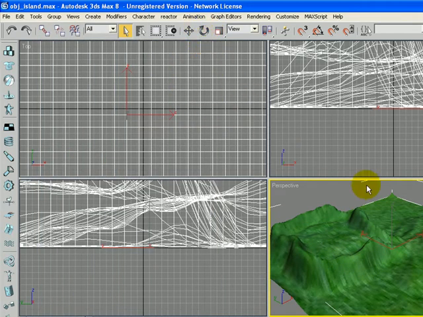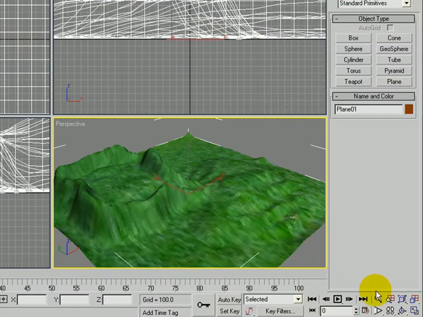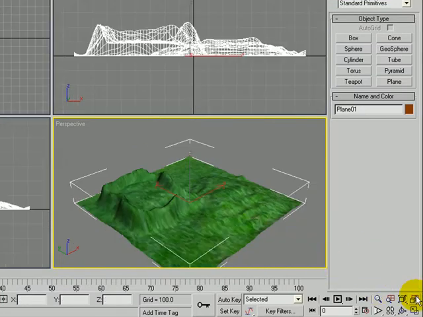Now, so I can see my 3D object in all of my four perspectives the way I'd like to see it, I'm going to click on this little icon down here that's called Zoom Extents All. And that will put my entire object in all four perspectives so that I can see the entire thing.